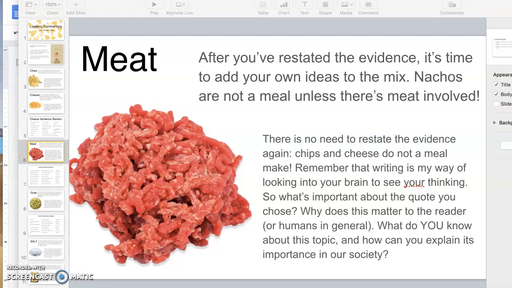Okay, so everyone's going to add different things to their nachos. You know, maybe some people don't like meat, but they add sour cream, or they add jalapenos, or they add salsa. They're going to add different things. But this is your time to make it your own, to add your own ideas, your own thoughts that are happening in your brain about your evidence there. Nachos are not a meal unless there's other things involved.